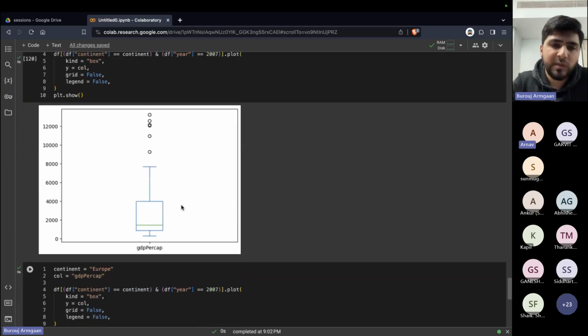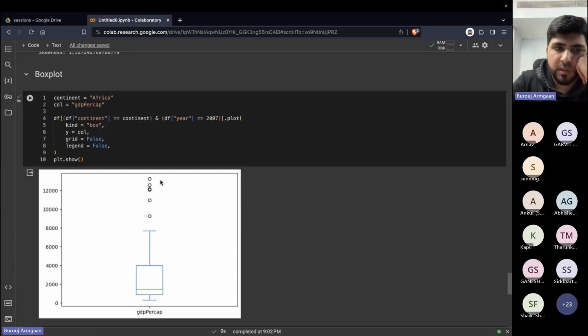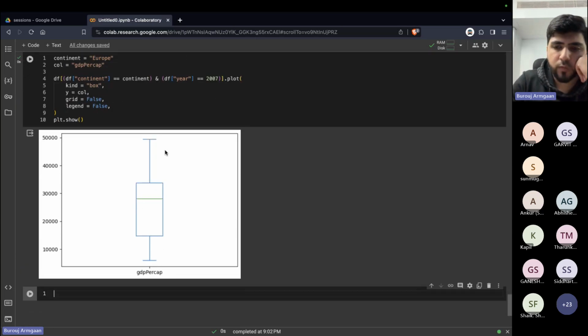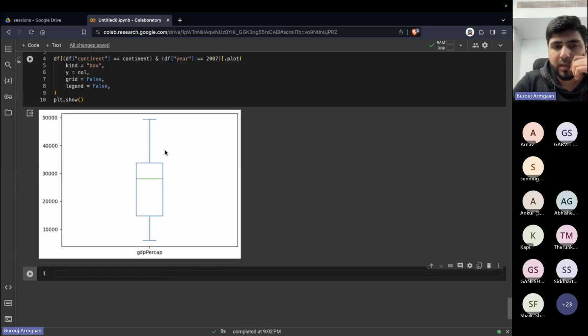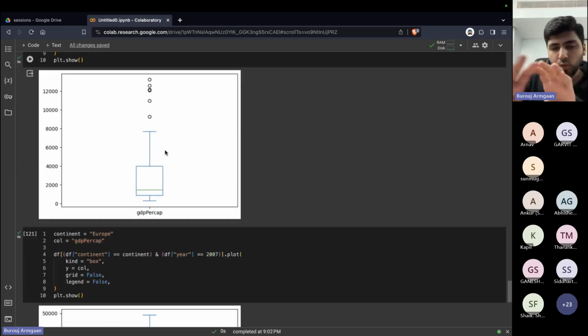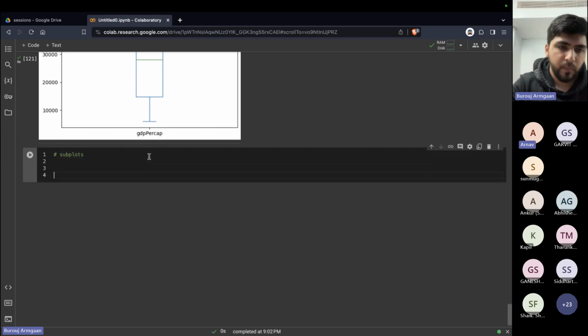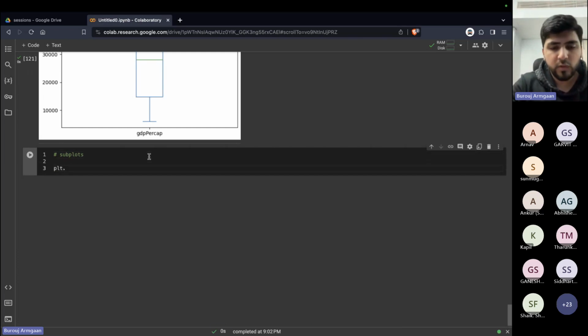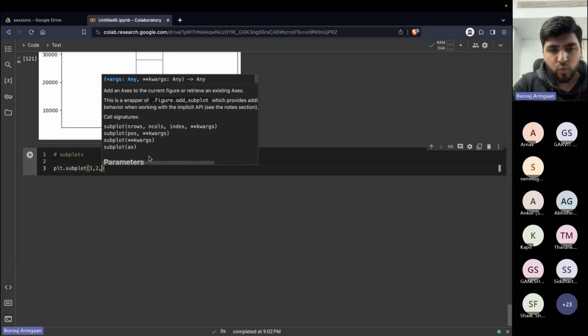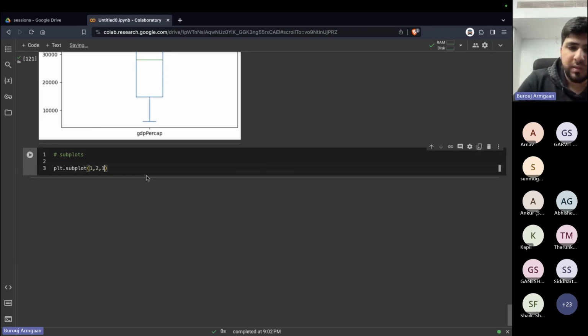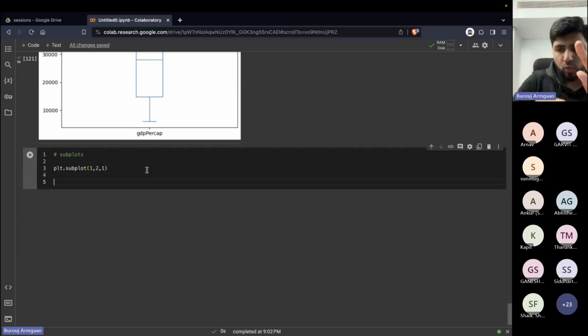So one last thing is that, let's say we wanted to compare the GDP of Africa and that of Europe side by side, rather than scrolling like this. The way to do it is you create subplots. In Python, you say plt.subplot, and you have to supply 3 numbers. So 1 by 2 by 1. What does 1 by 2 by 1 mean? It basically says I want 1 row, 2 columns, and right now I am working on the first cell.